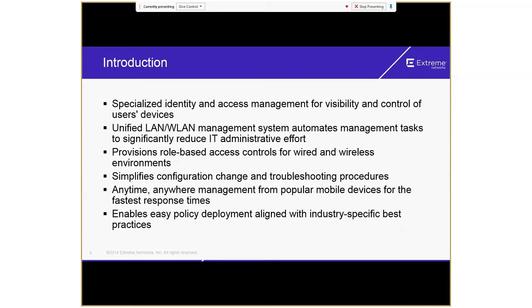And there are several other things as well, such as policy deployment. You can assign policies to certain users, and we'll cover all that in the next slides as we go through.